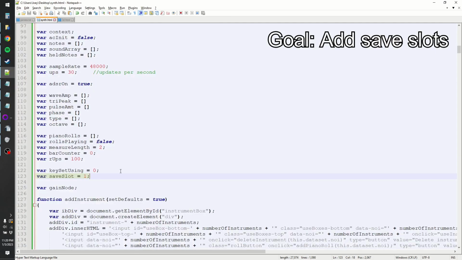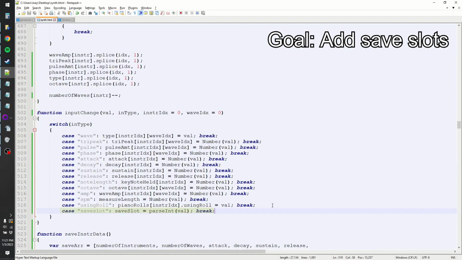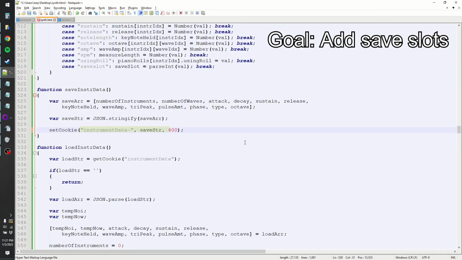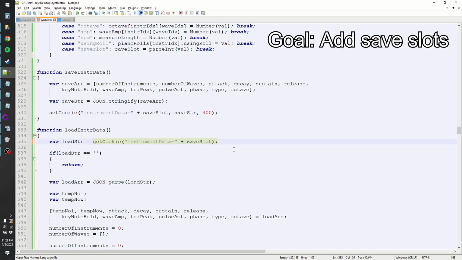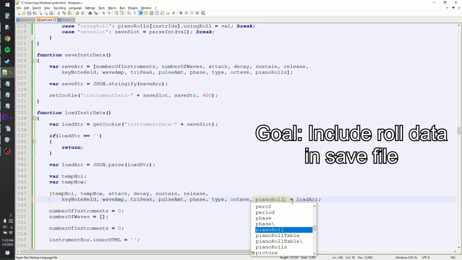So we make a save slot variable, initialize it to 1, and then add that to the input changed function. And in this case, I'm going to parse int it, and when I go and do the set cookie, I'm going to add a dash, and I'm going to plus save slot so that it appends save slot to the end of it. And then when I go and load, same deal, and then that will let you be able to save multiple slots. Let me add piano rolls to the save data, and then when we load it, we'll get it back.